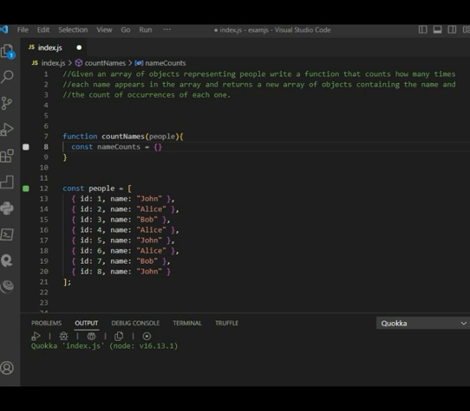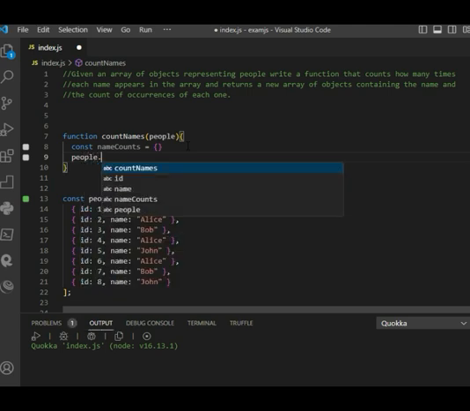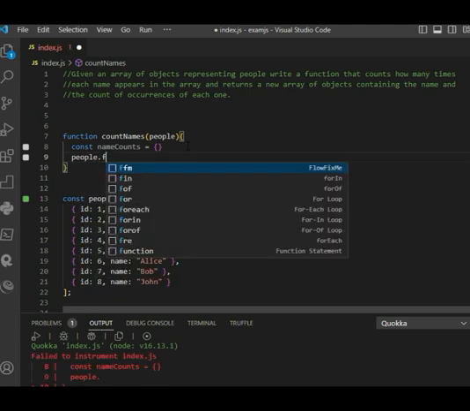Note that we don't define here an array. It's better an object because it allows us to access counts by name, like looking up words in a dictionary, which is faster than searching through an array. It's like having labeled compartments for each name, making it easier and quicker to keep track of counts. Now let's iterate over the array. Here we will use a for each.